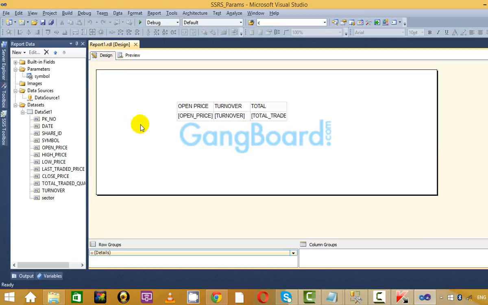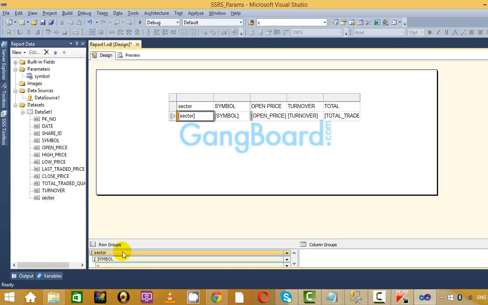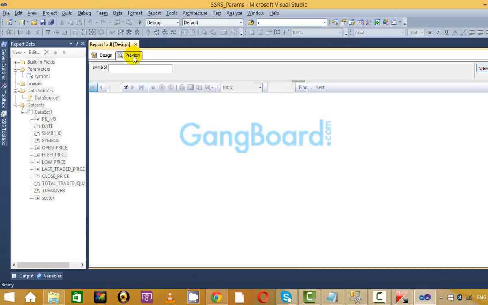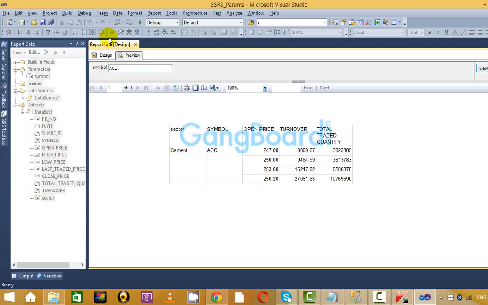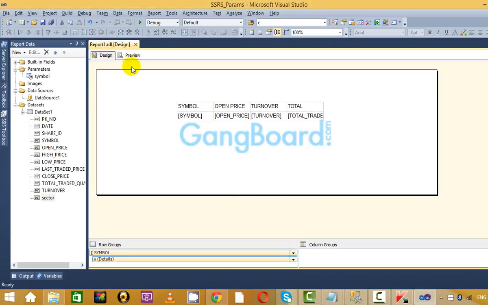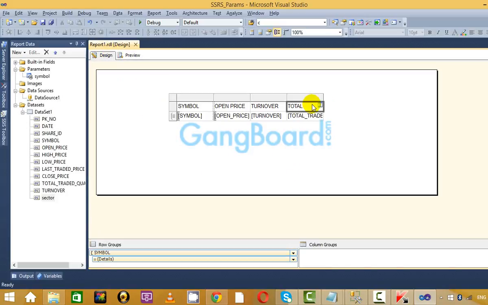Yes, this one. So here, I'm planning to make my symbol the parent level, and I'm planning to make my sector the super parent level, and I'm planning to preview my report. So now, I'm planning to view ACC. I'm just deleting this part. I'm planning to get this. So my report is coming up.